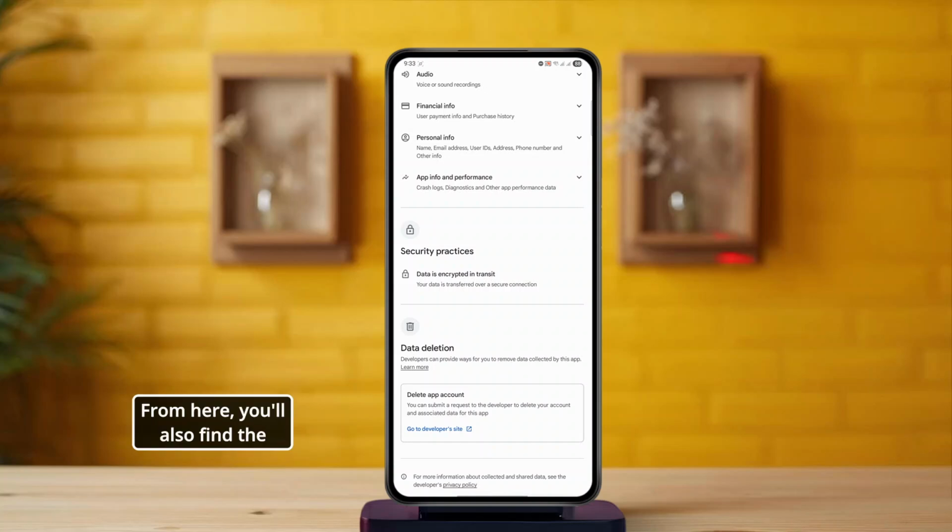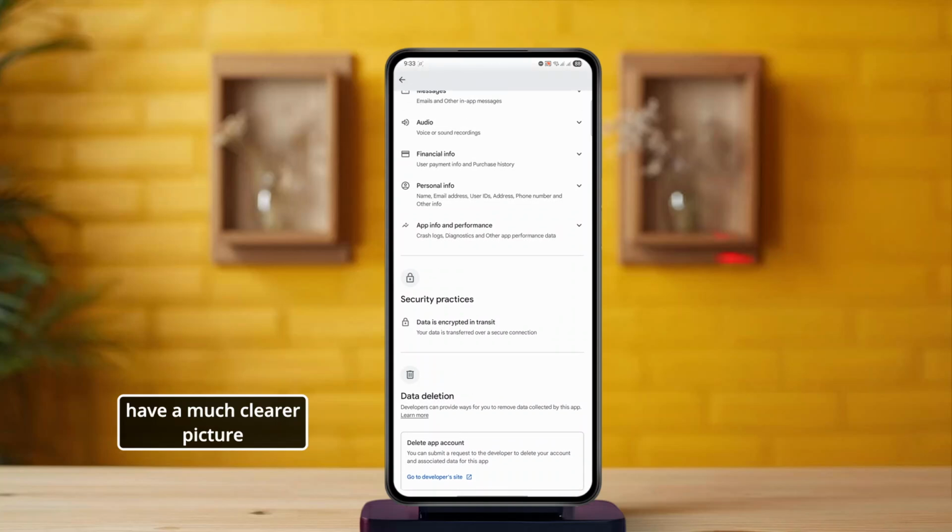From here, you'll also find the Data Deletion section at the bottom. This is where developers can provide a way for you to request the removal of any data the app has collected on you.